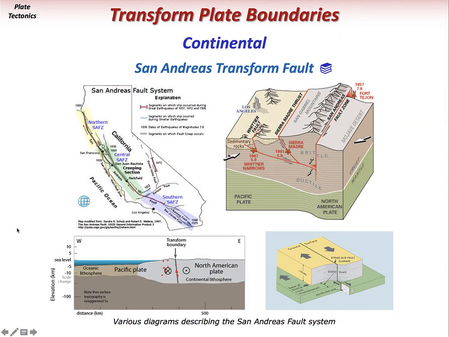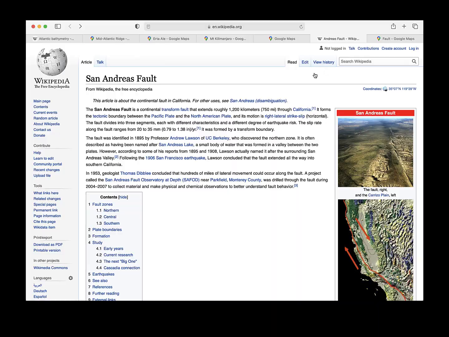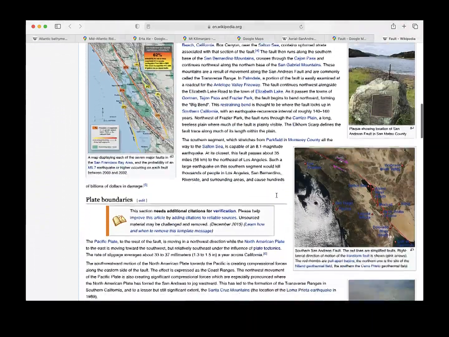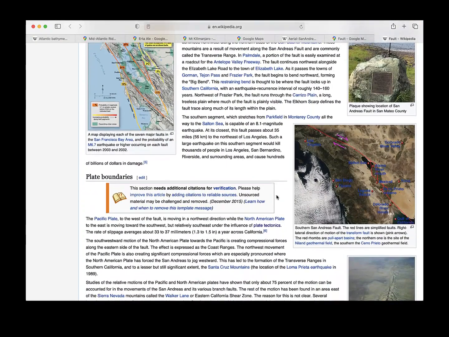There's plenty of information on the San Andreas transform. It's very well studied and researched. So there's a lot of information on this page, a lot of links about the San Andreas.